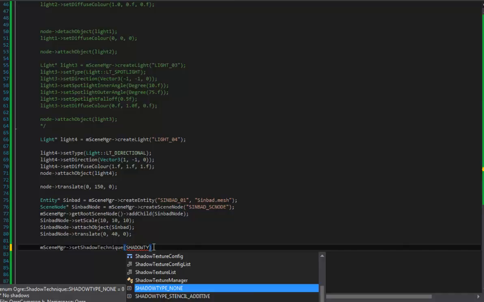Basically, what's going to happen is that a black and white render to texture is created that will be using all of the shadow casters in the scene, all of the objects that are enabled to cast shadows, and then this will be applied to the scene.